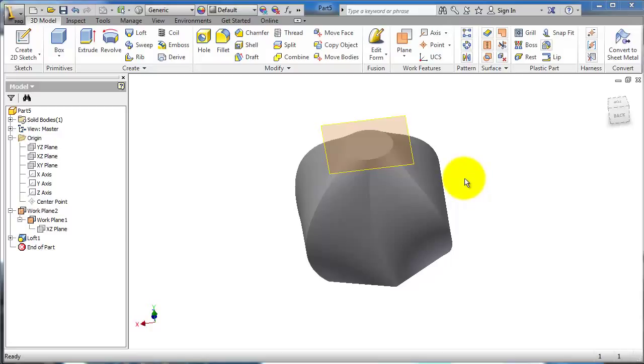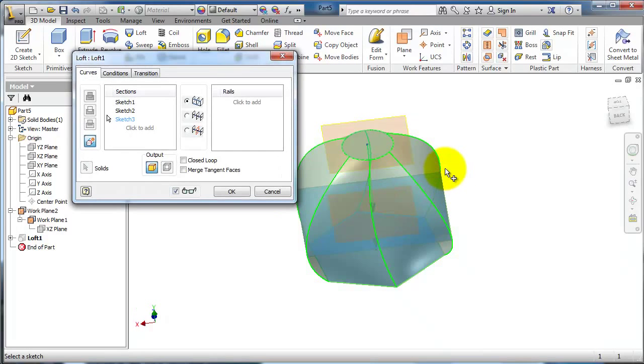Tutorial number 24. In this tutorial, we're going to continue talking about the loft command. We have this lofted part from the previous tutorial. Now let's go and edit this loft.